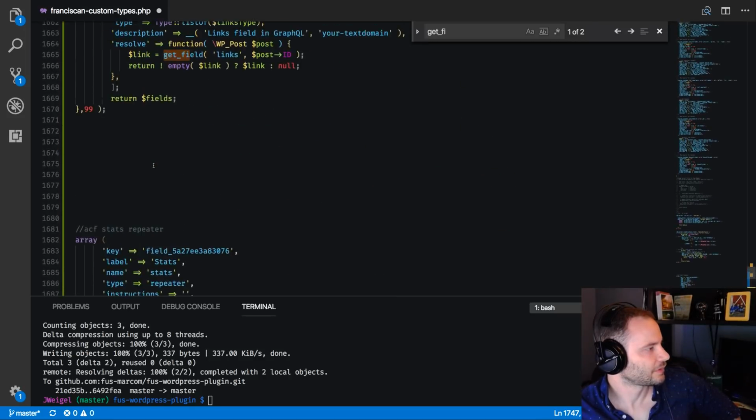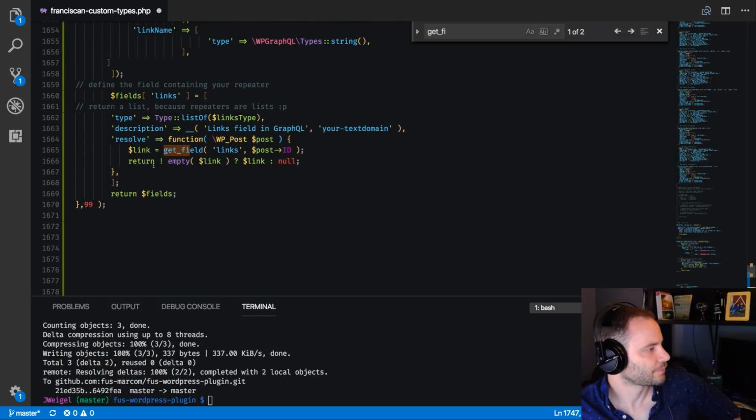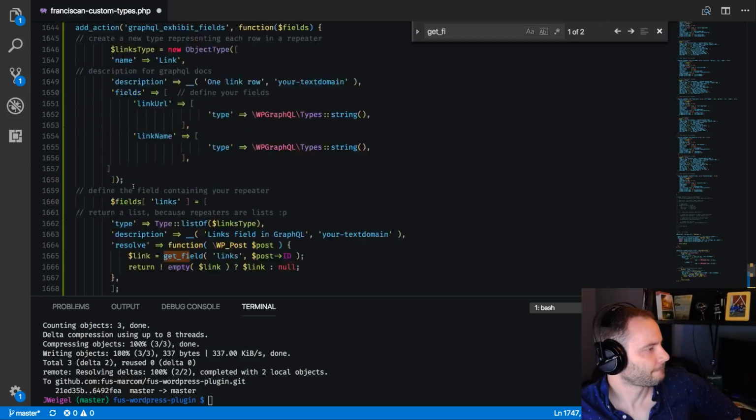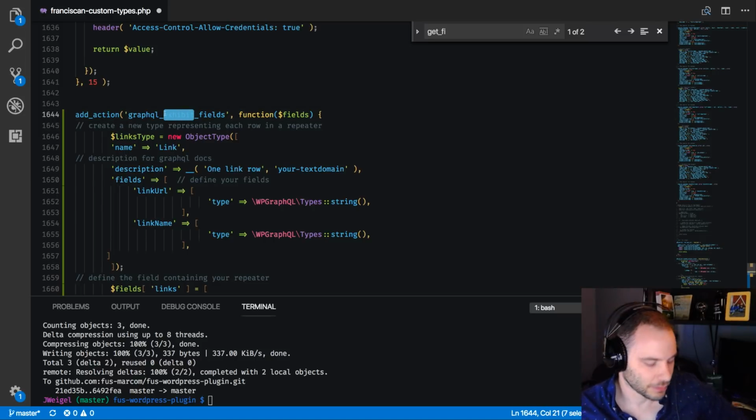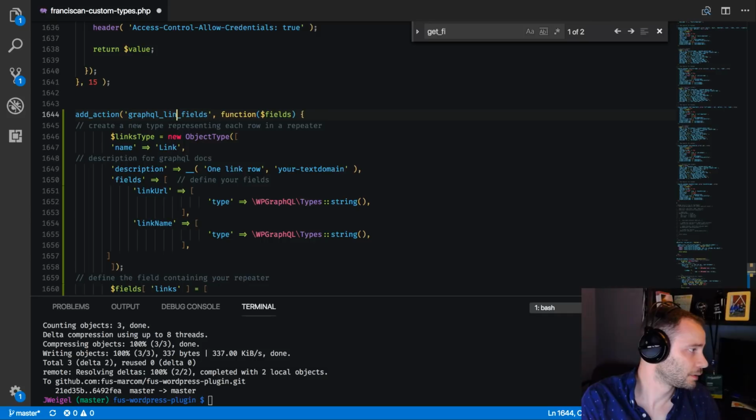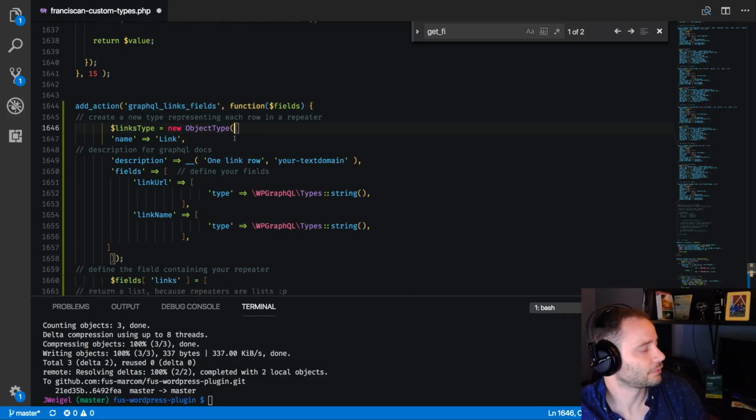Alright, and what does that compare to? Okay. GraphQL links fields.